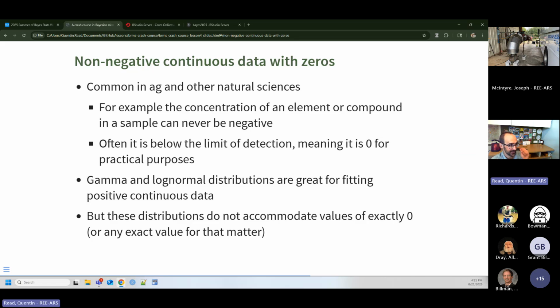In natural science, it's very common to have data that has zeros but is a non-negative continuous variable, like concentration, right? It's not possible to have a negative concentration, but your instrument cannot detect a concentration below a certain threshold, then you get a zero. For all practical purposes, it is zero.